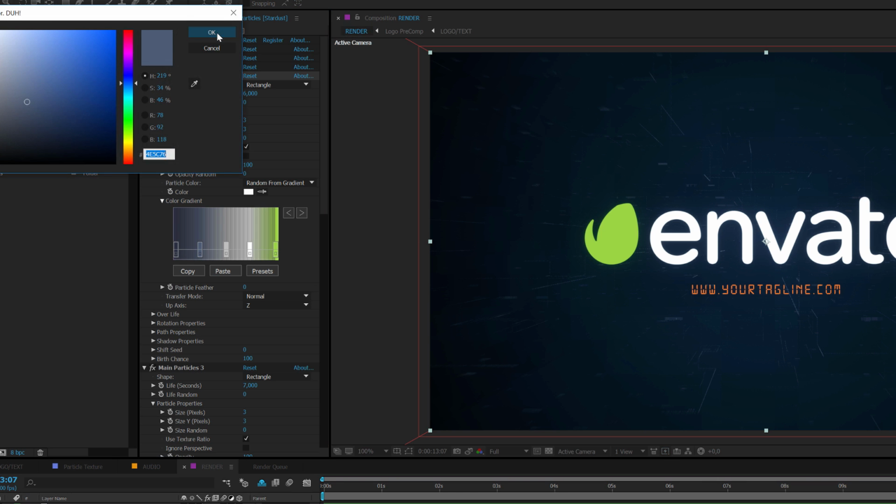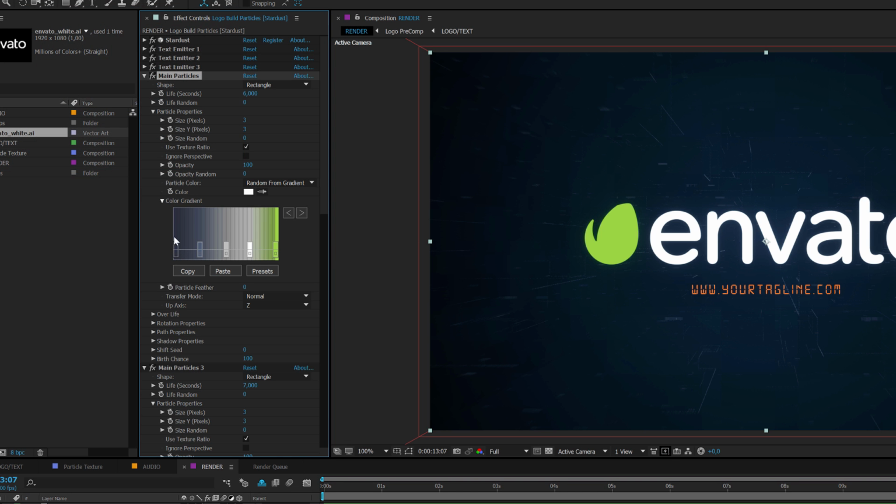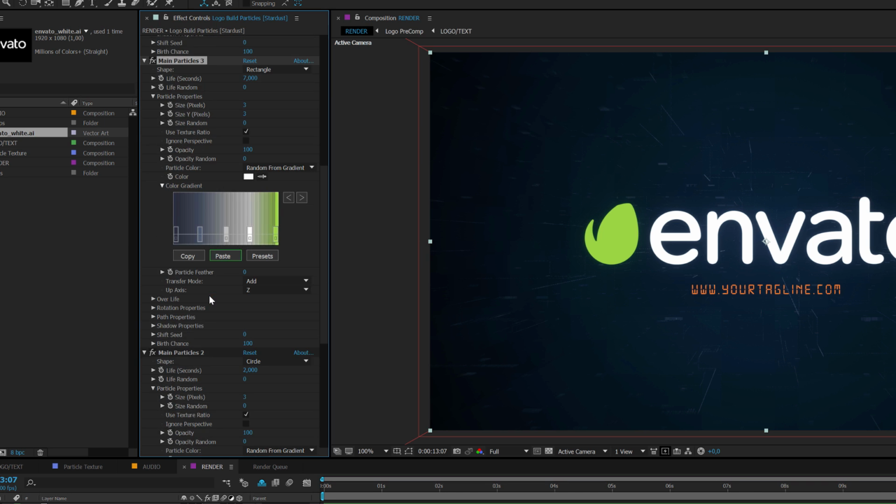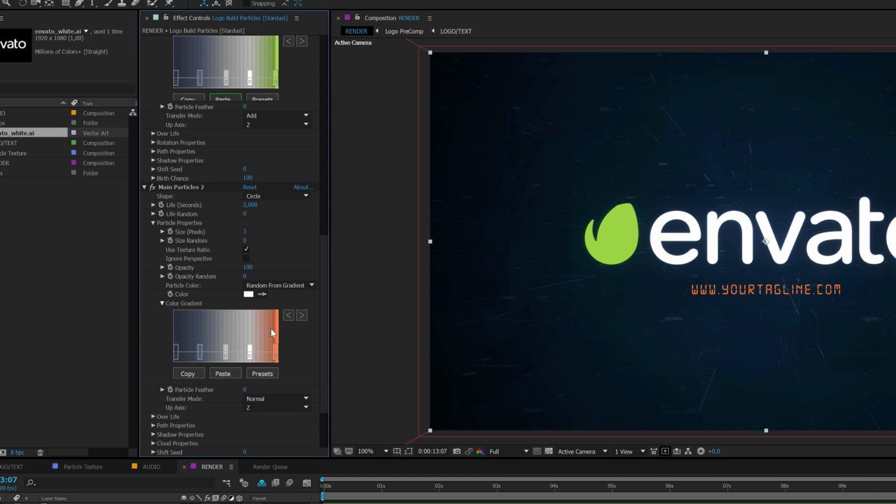Let me again click here. Again, click here into this small field and click OK. And now I press copy, move down and paste. And you see now the copying works. So this is a little bug or whatever from the Stardust plugin. As I said, maybe it will be fixed when you use this template.